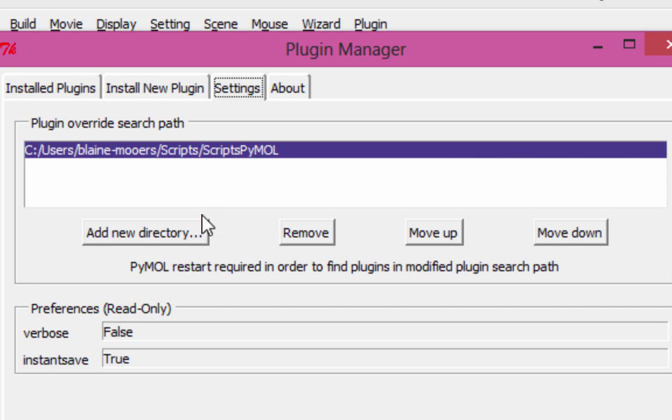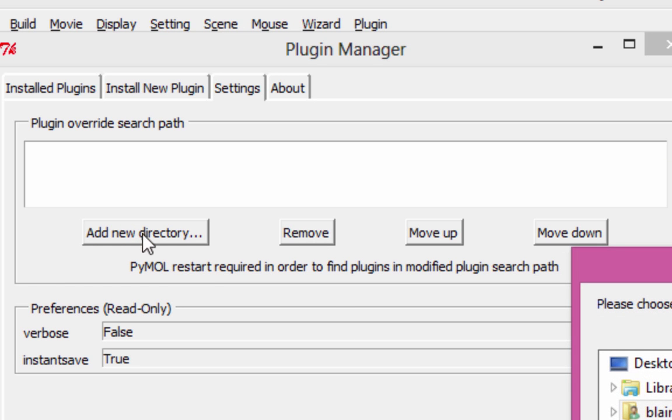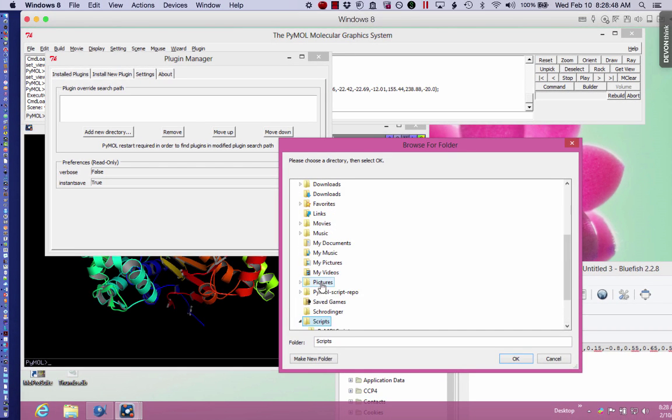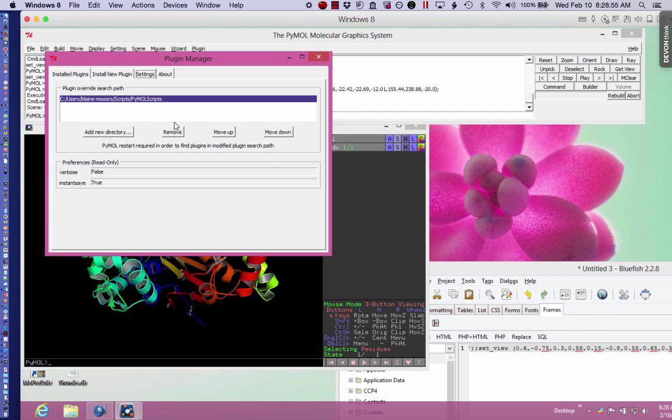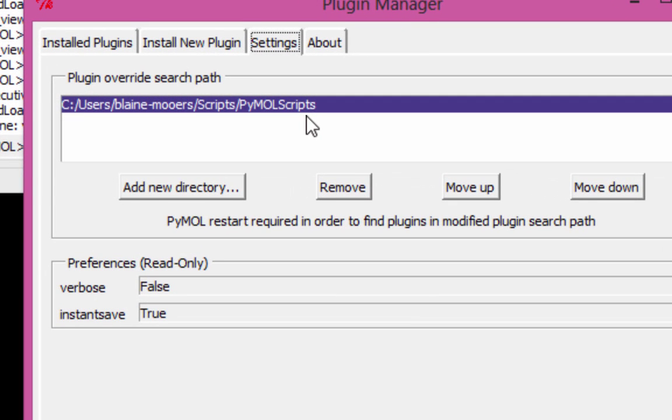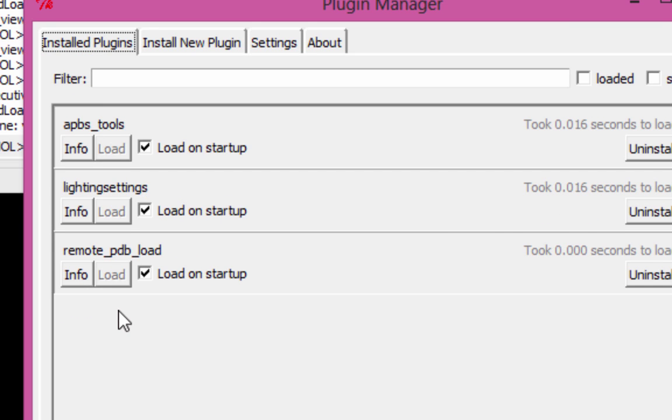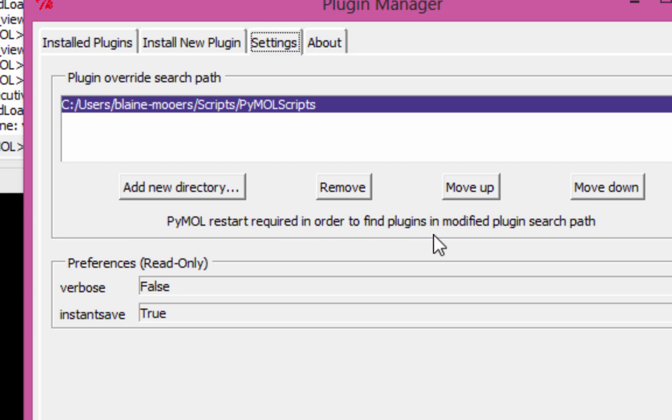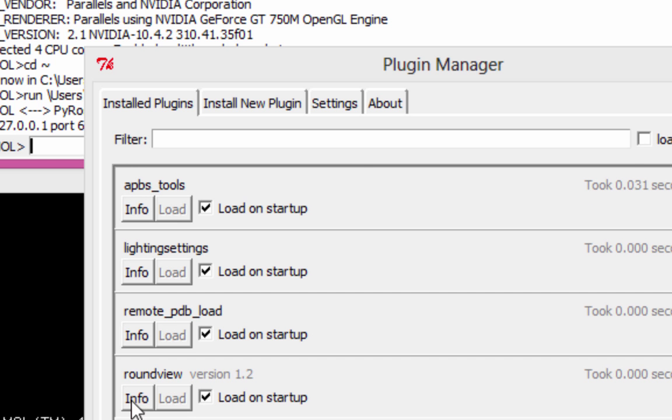All we have to do is go to settings, and this has the wrong name. We'll remove that, and we'll add the correct directory. So we'll go down to scripts and PyMall scripts, and hit OK. So after that has been added, all the script files in this subfolder are going to show up in this list of installed plugins. The message here is that a restart is required to get the plugin to show up. So now we find the roundview script.